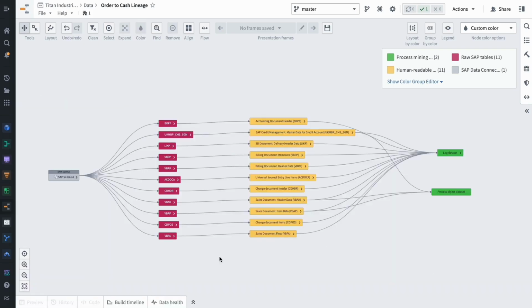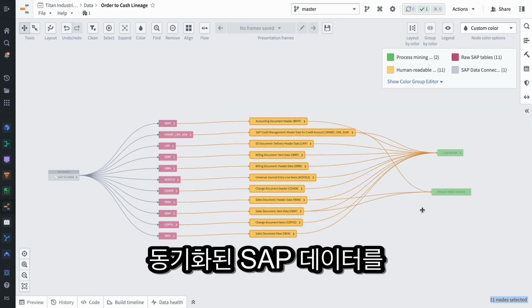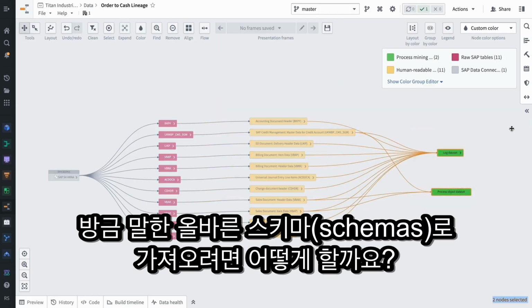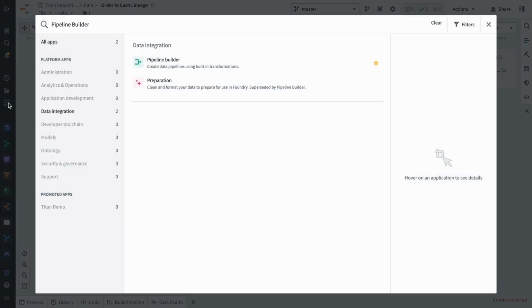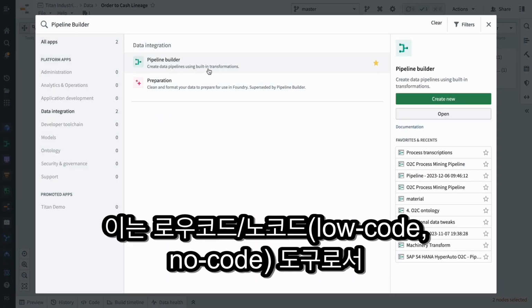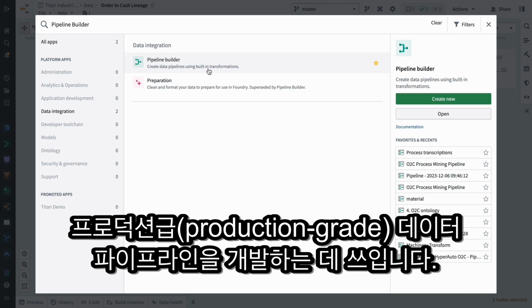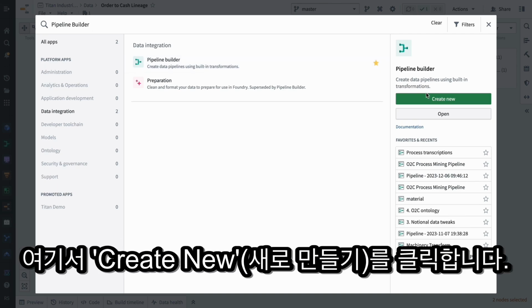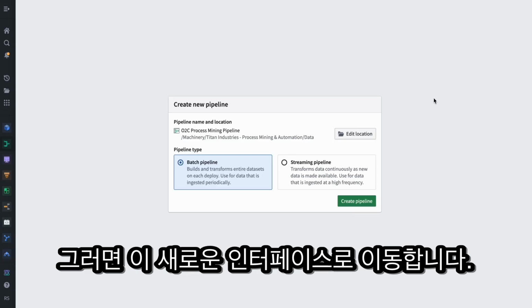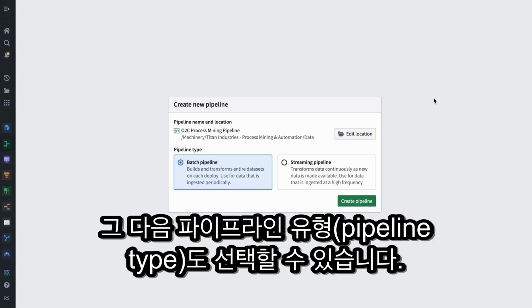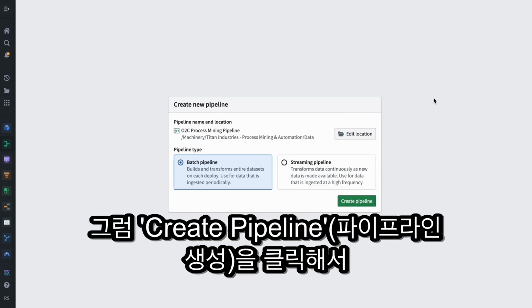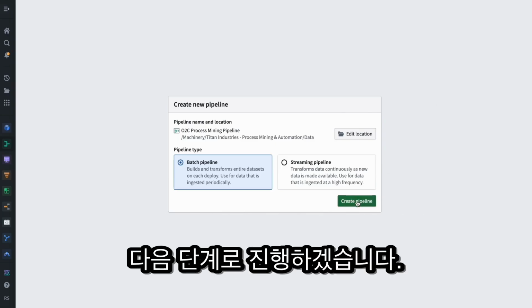So how do we get there? How can we bring the synced SAP data into the correct schemas that we just talked about? In order to do that, we can use Pipeline Builder, which is our low-code, no-code tool for developing production-grade data pipelines. I click on Create New here, I get brought into this new interface. I can specify a pipeline name and a location and can then select the pipeline type. So let's click on Create Pipeline to continue with the next step.